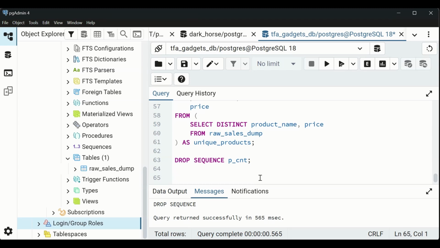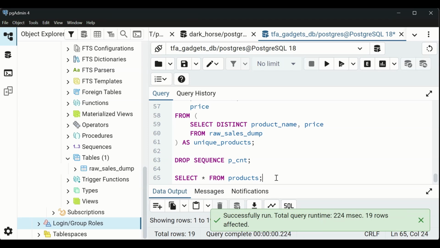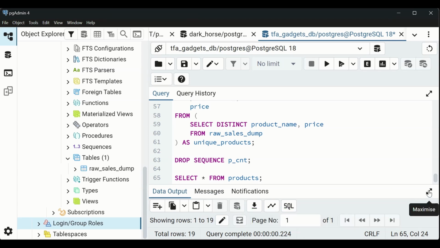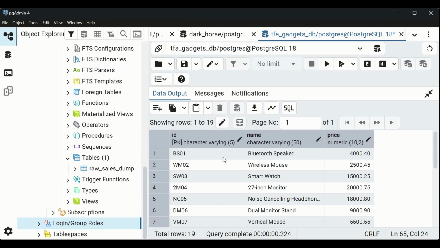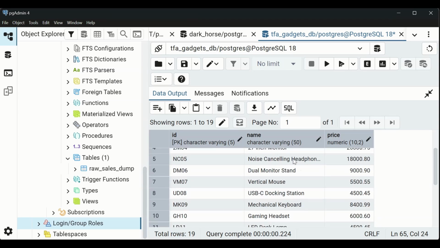So how do we detect? Select all from products, and boom, we have 19 products. That was a lot. Nice. You can see Bluetooth speaker BS, wireless mouse 02, smartwatch 2M, right? Like I said, it's gonna pick 2 then M because we didn't look for the iPhone. Noise cancellation headphone, in this case, where we have 3.